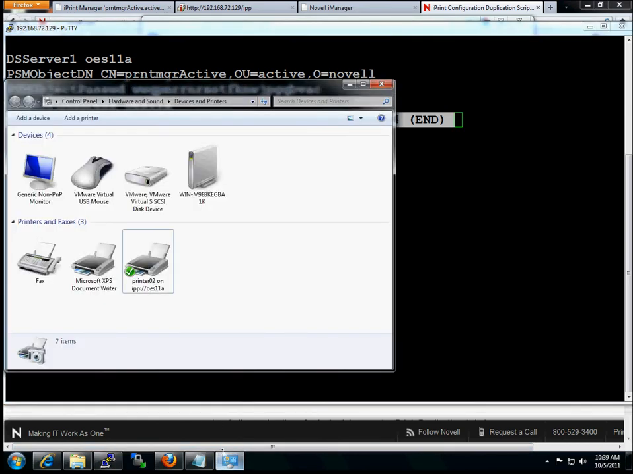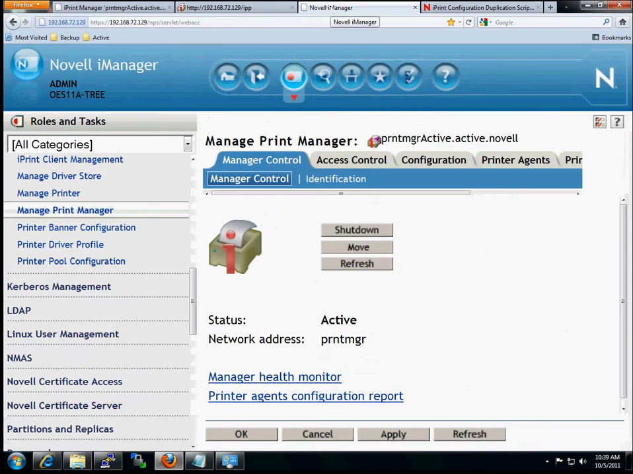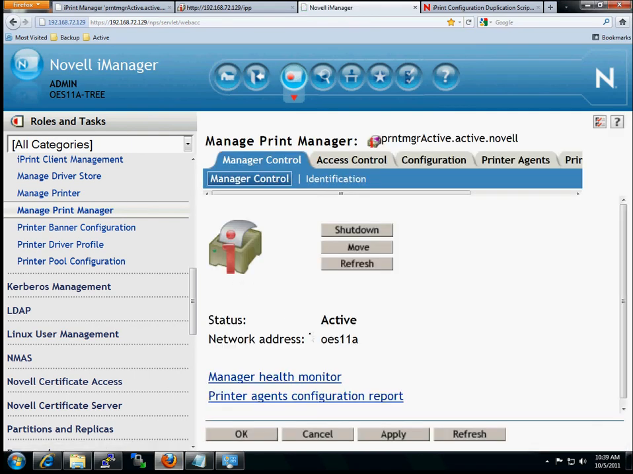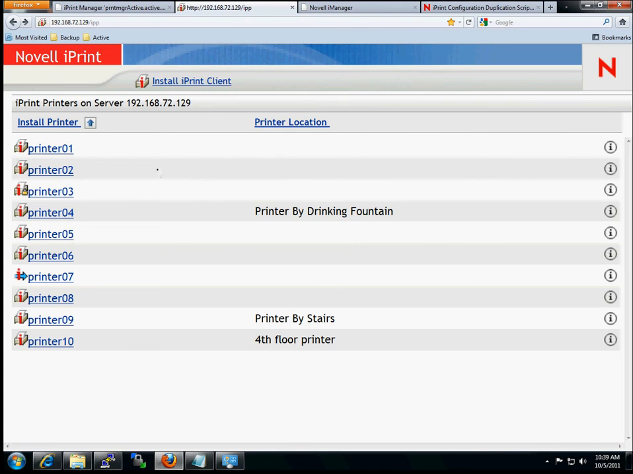So you can see when I install the printers, it points to OES11A. I also want to show you, I'll go to iManager, and well, I was going to show you the network address. I have it different here, so I'm going to go to the active print manager. Notice it says network address is bound to OES11A. And if I go to identification, it shows OES11A. I'm showing you all the ways you can view that it's bound to OES11A.